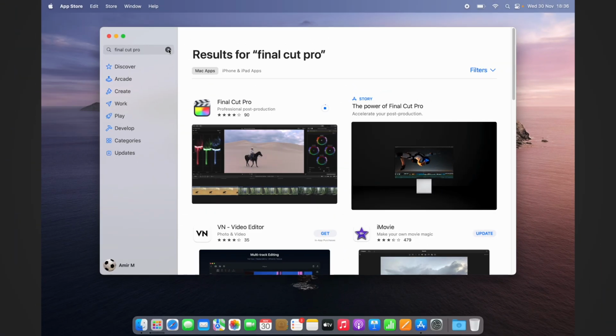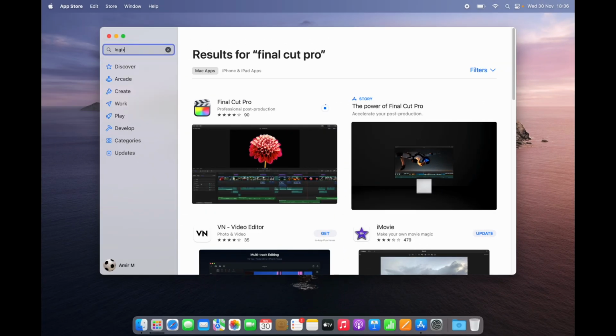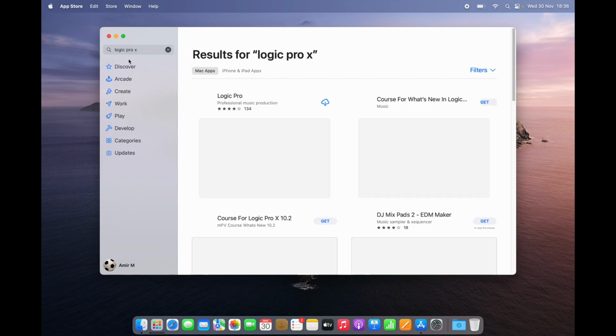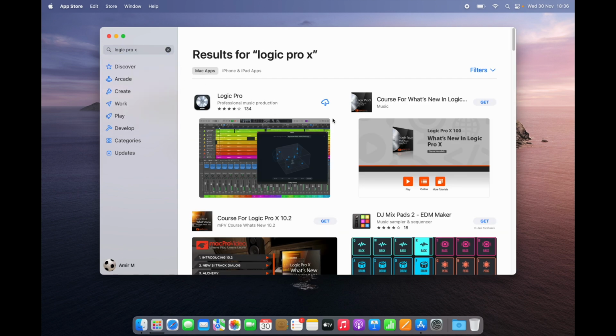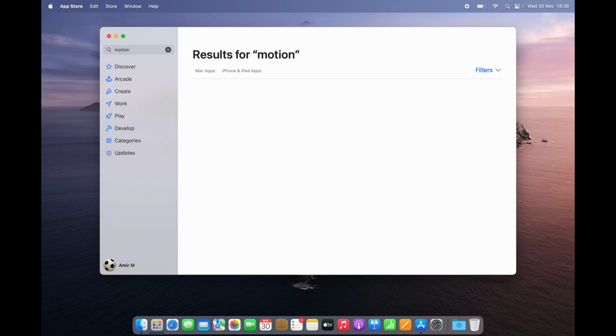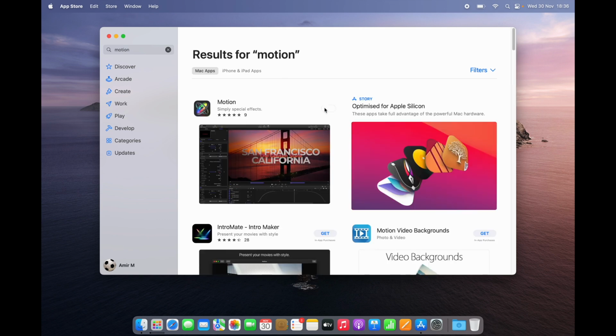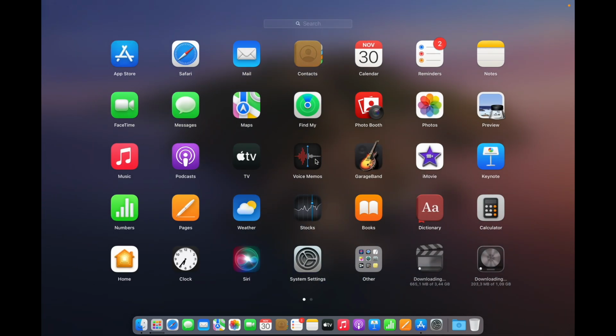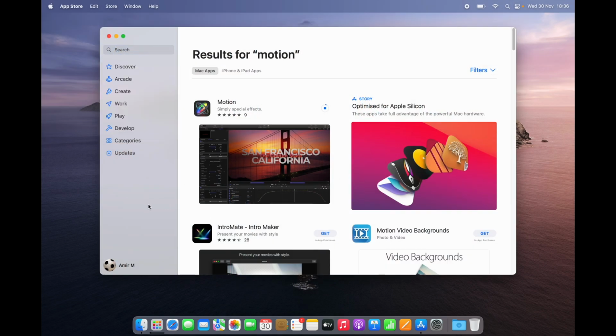Along with Final Cut Pro, I also have Logic Pro, which is software that records voices, audio and music. So that's something I had as well. I also have Motion, which is the equivalent of After Effects if you're familiar with Adobe software. And I guess there is not much more I should download for now.